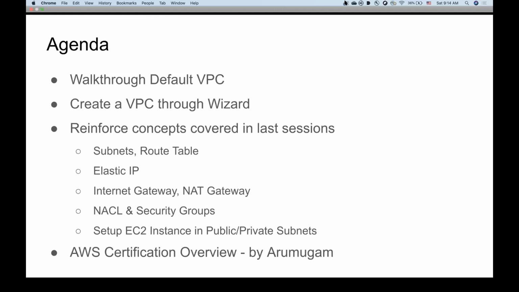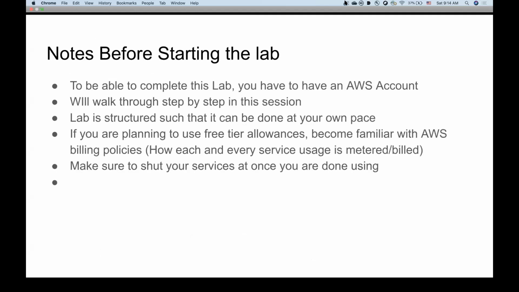Again, I'll try to spend probably 30-40 minutes. If I can finish it faster, that's fine. Then I'll hand it off to Aru for him to give an overview about the AWS certification. That's the second half of the agenda for today.